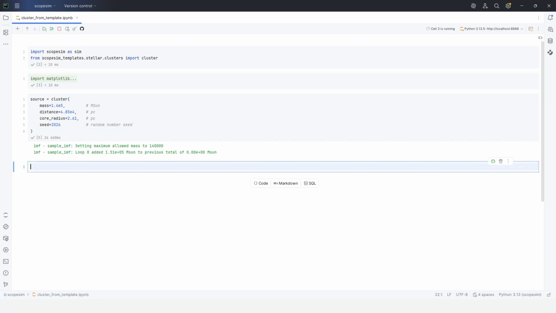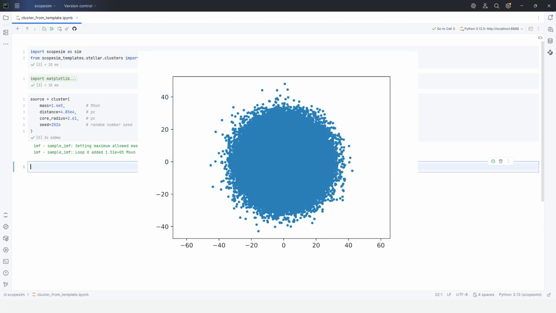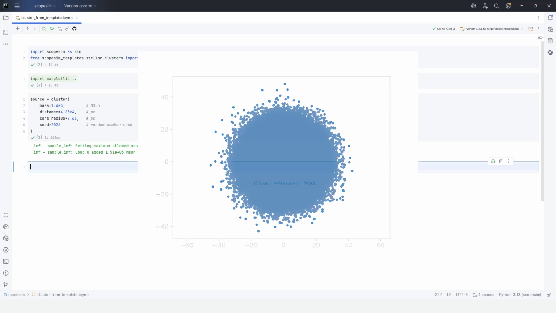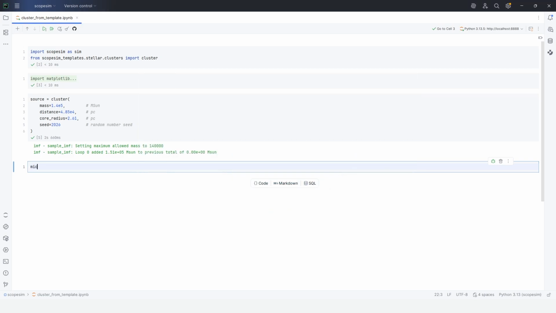What this source function creates is a simple model of a star cluster, essentially a collection of point sources distributed according to the parameters we specified. On its own, this is just an abstract source. What we really want to see is how the source would appear when observed with MICADO. To do that, we now need to define the instrument and simulation pipeline that will be applied to the source.